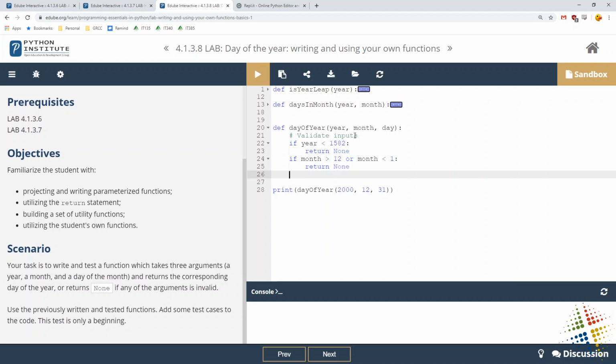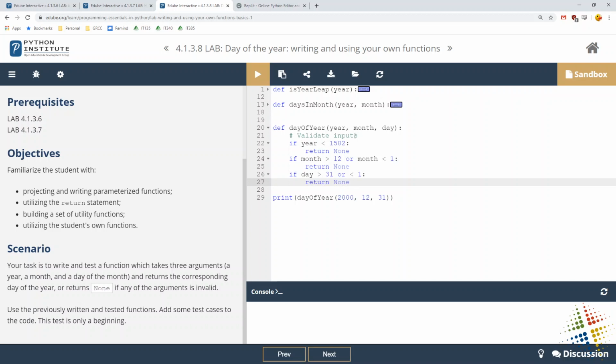And then lastly, same thing for day. If day is greater than 31 or less than 1, return None. Now, that day greater than 31, I may want to come back to that, because not all months have 31 days. Right now I'm just assuming 31 should be the general max, but for the month of February, I might not want to have more than 28, and I may want to alert on that. So I may come back to line number 26 there in the future.